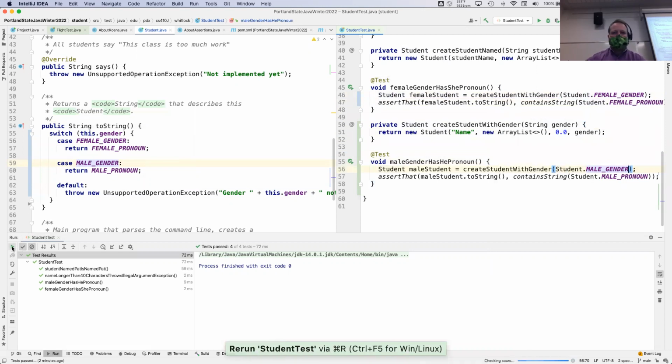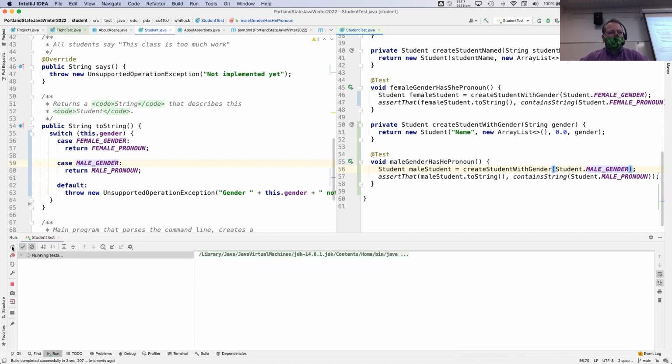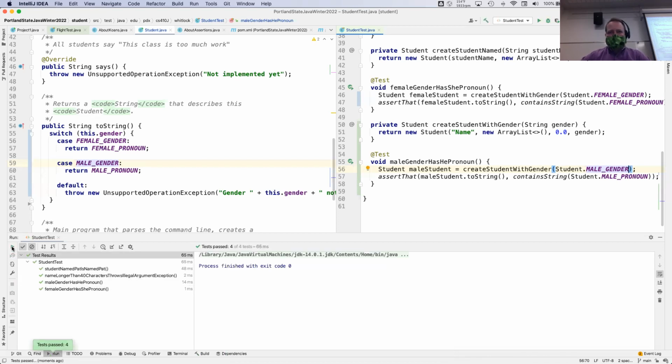Let's run all the tests again. Nice, everything still passes. So what have I done for the last 5 minutes? I've just been cleaning up the code, and believe me, this is cleaner code. It's easier to read. Okay, gosh, well that felt pretty good.